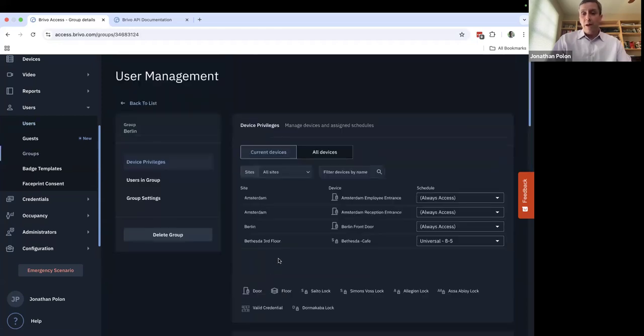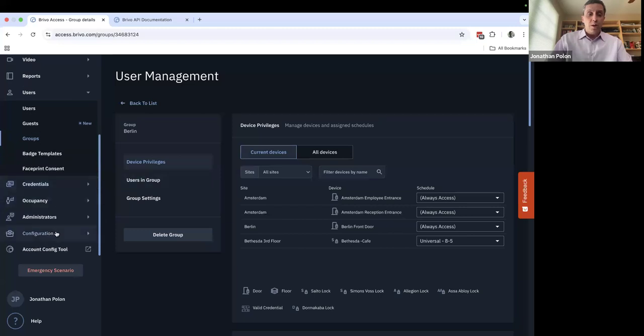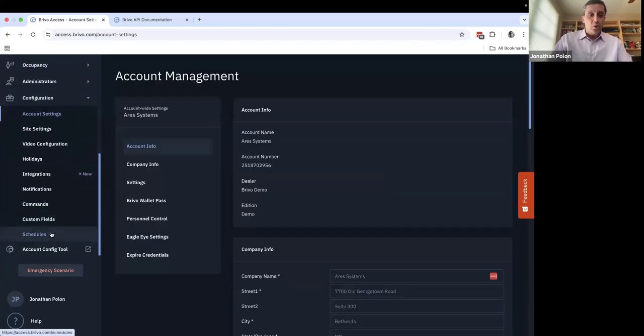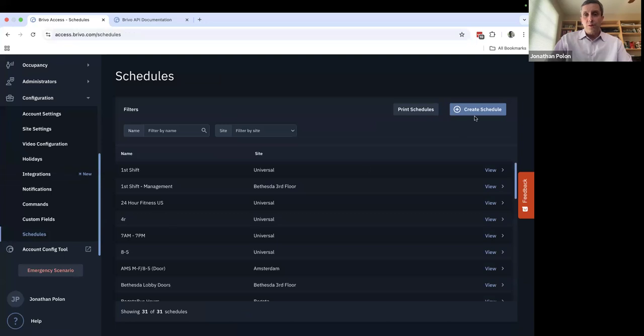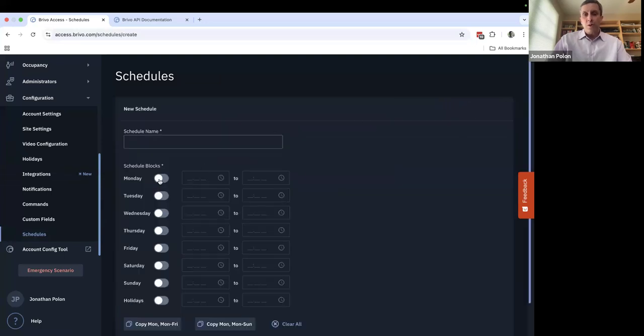So you can see here, out of all of the doors on this account across the world, by virtue of her being in the Berlin group, she has access only to these 4 doors at these particular times. And then you can go into configure a schedule. So you can do this here. You can create a schedule. You could go and set the times by day to, again, configure the time that Angie is allowed inside those doors down to the minute.